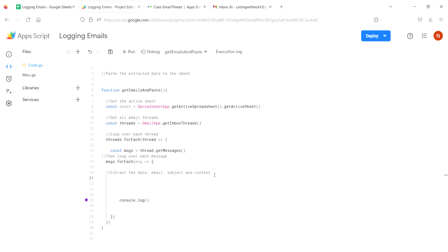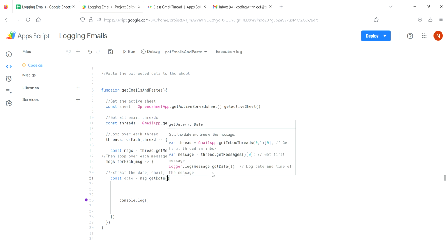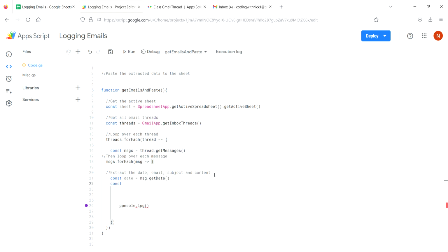So let's save them all as consts. So we'll go for the date. It's equal to message.getDate. Alright, okay, that's that one dealt with.